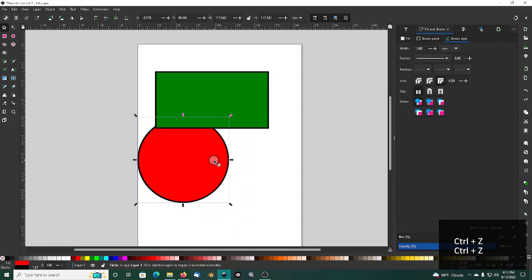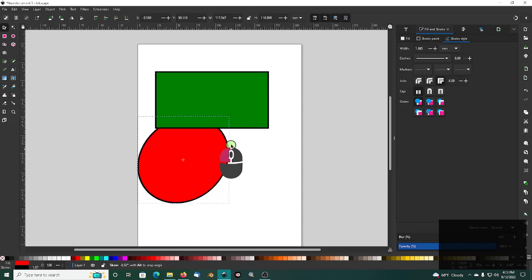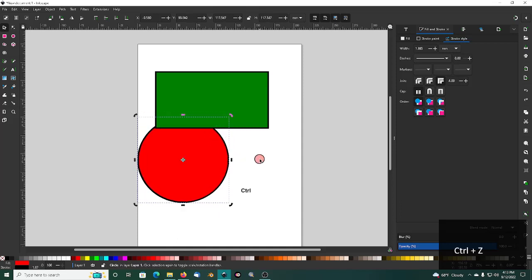If I click on the circle one more time again, you'll notice you'll see these handles. This will let me rotate. Now, I really don't do anything on a circle, but you can see we'll do it. I can stretch it and all that. Again, Control Z to go back.